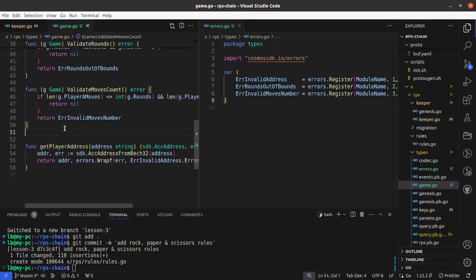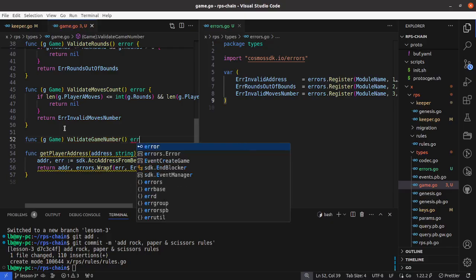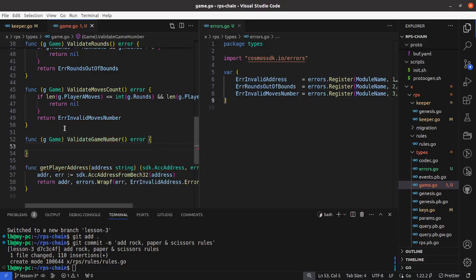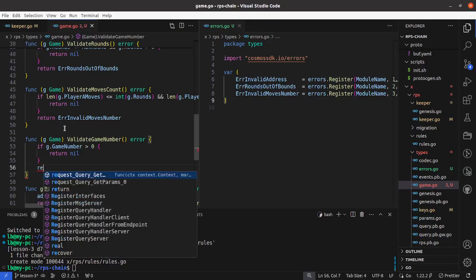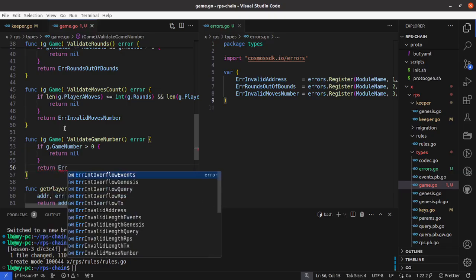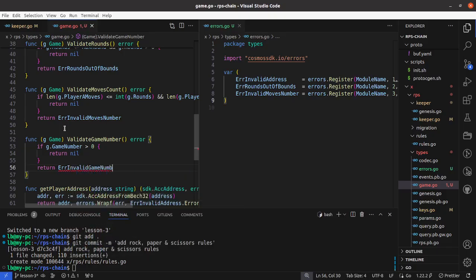We can also make a validation for the game number, the ID of the game. We remember that we decided not to have a 0 game number, so we're going to validate that. Validate game number is going to return an error if there's one, and we're going to check the game number should always be more than 0. This will be okay. Otherwise, we'll return an error, invalid game number.